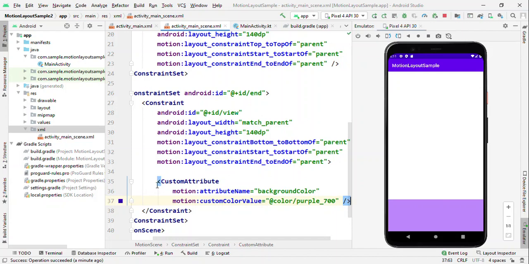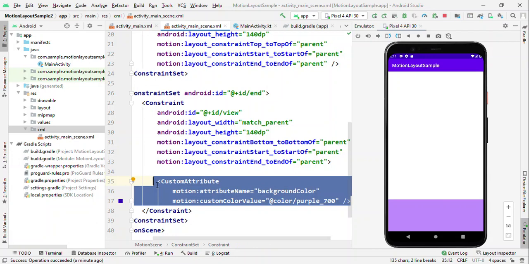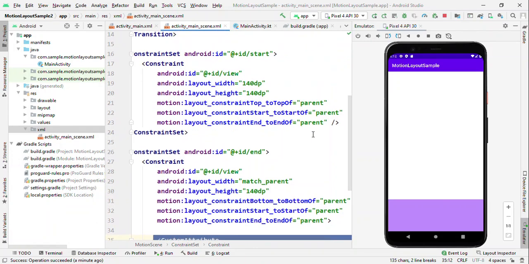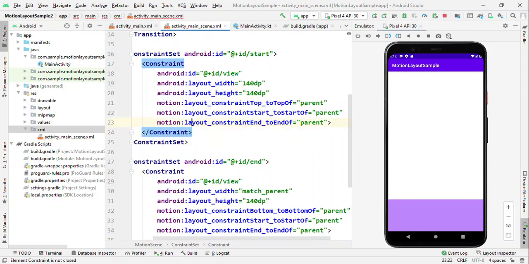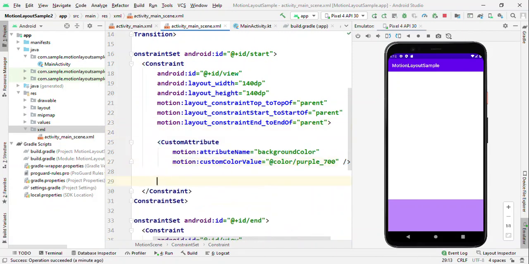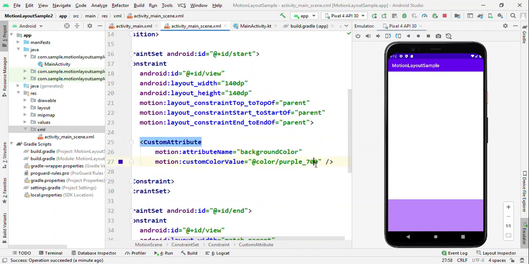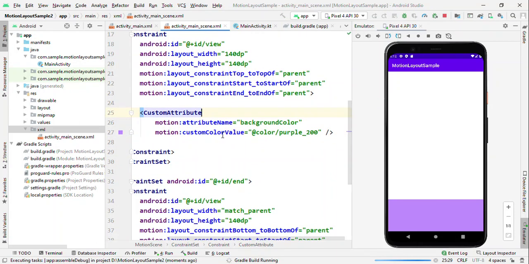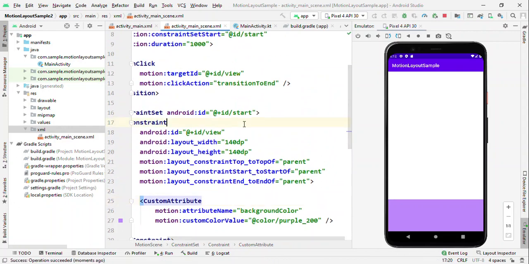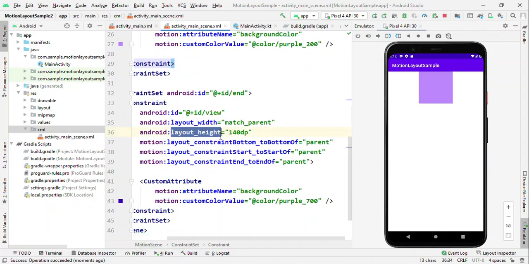And one thing to remember is that if you are adding custom attributes for the end, then you should also add it for the start also. The reason behind this is that if you don't add it for the start, then you see a pop kind of animation. The animation will not look smooth. I'll show you what happens if you do that. But for now, I have added this custom attribute to both of them, while starting the animation and while ending the animation. Now let's see when I click on it.